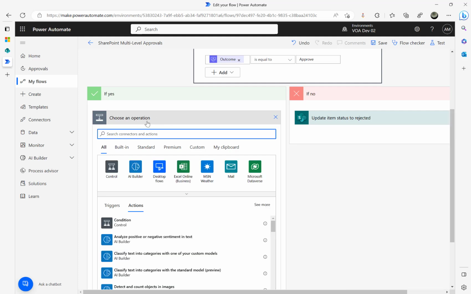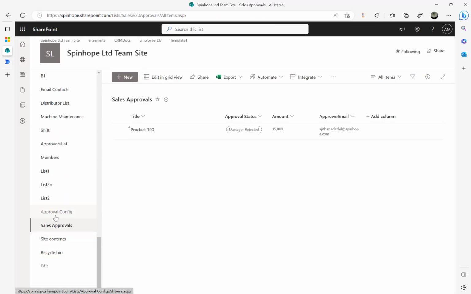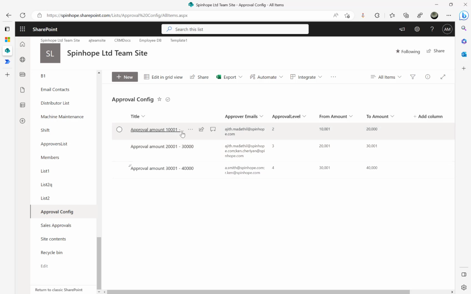So here what we want to do is find the order of the approvals from the config. Because our amount is 15,000, the first 10k, if it is approved, the rest of the 5,000 has to be approved by the level 2 person. So for that, I am going to utilize the from amount.